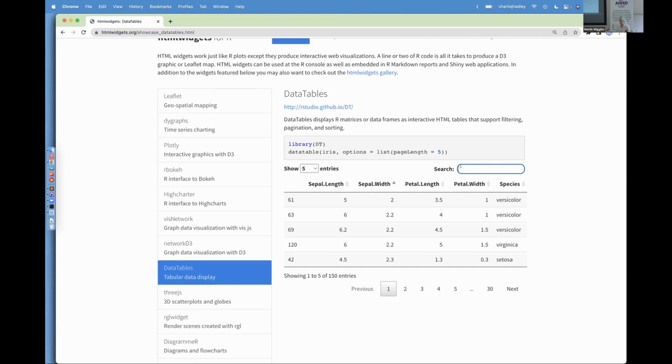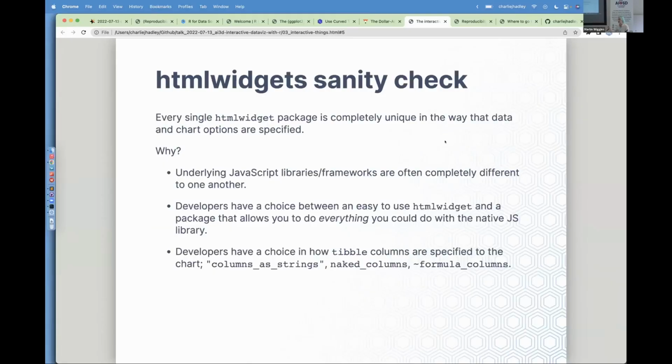Okay, so only getting slightly carried away with how much I love HTML widgets. I do need to give you a sanity check. Each HTML widget is completely different to the next. The reason for that is each HTML widget wraps a different JavaScript package, and each JavaScript package is different. So Plotly is completely different to Leaflet, which is completely different to visNetwork, which is completely different to the next. So that's one reason why they're different.